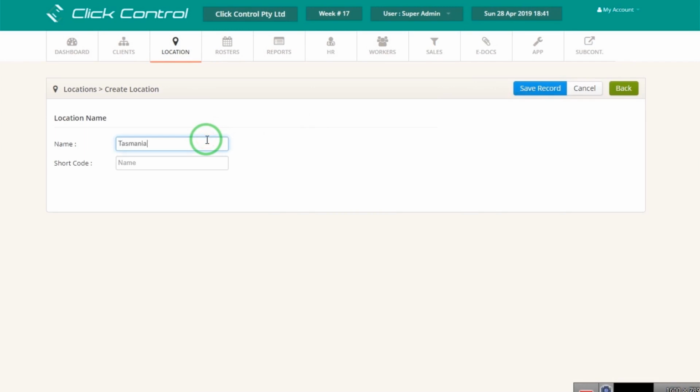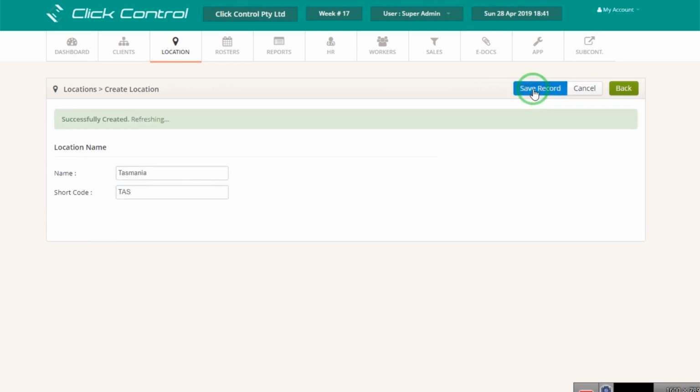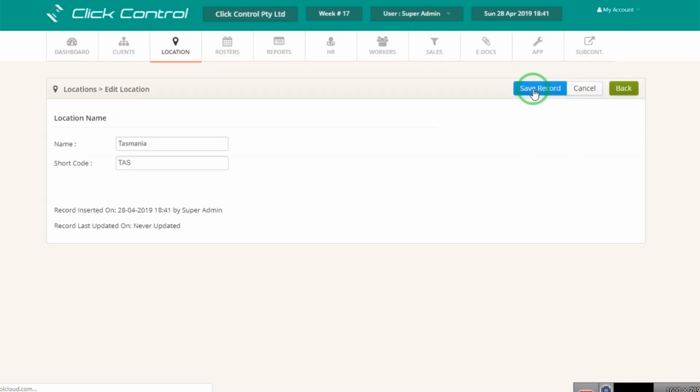Enter your desired location name along with its short code. Once done, press the Save Record button and you will see a confirmation message.